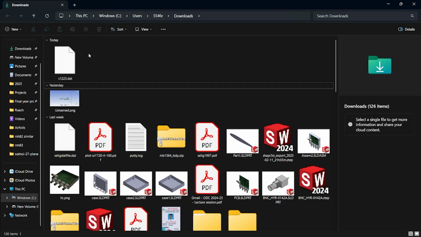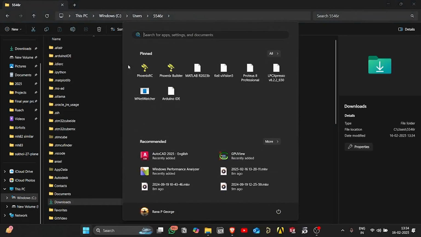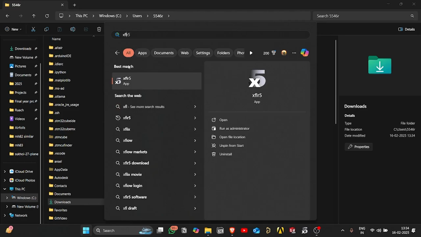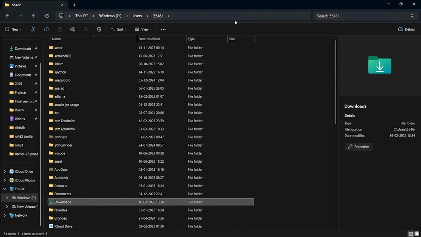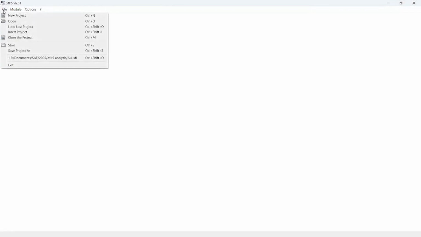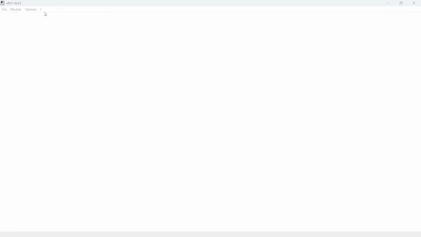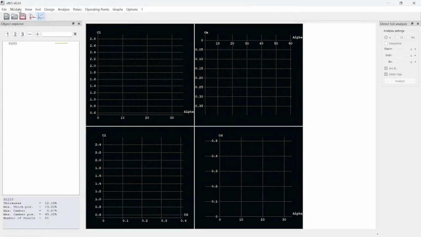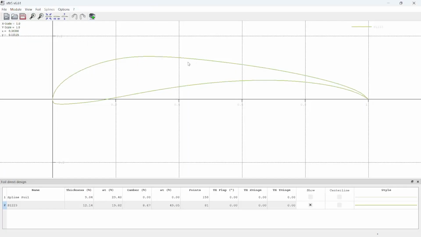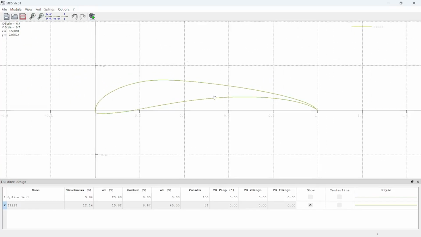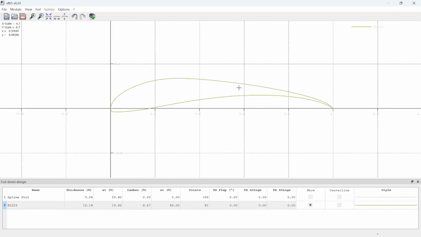Now that you have saved your file, I'm going to open our application xflr5. So this is our application. I'm going to open our airfoil from downloads. So if you see our airfoil design, this has been imported. You can confirm it by going here.